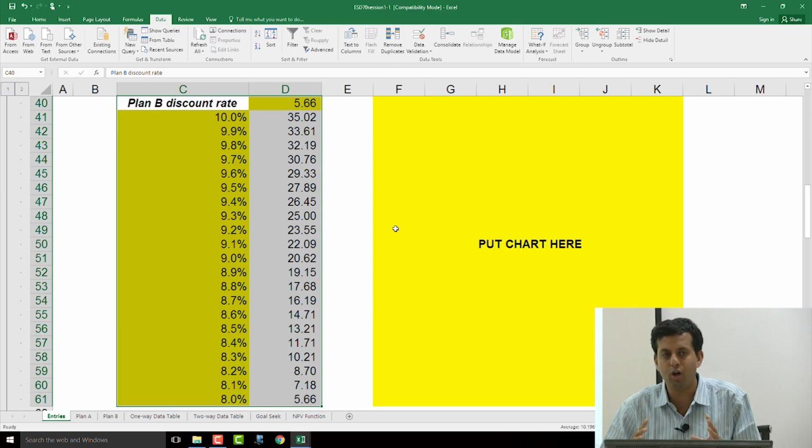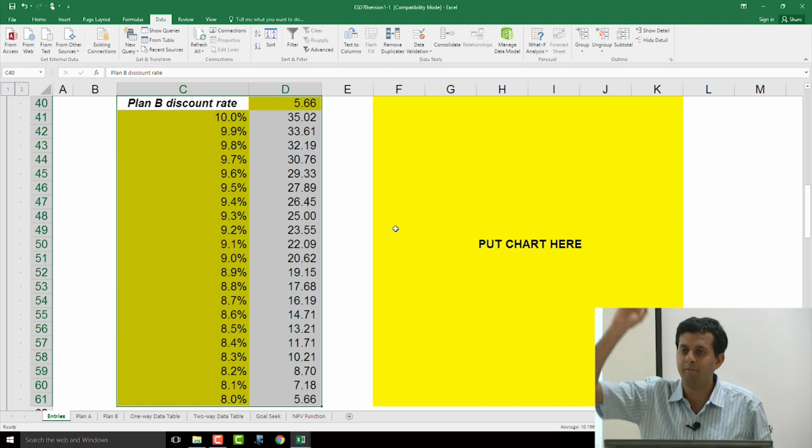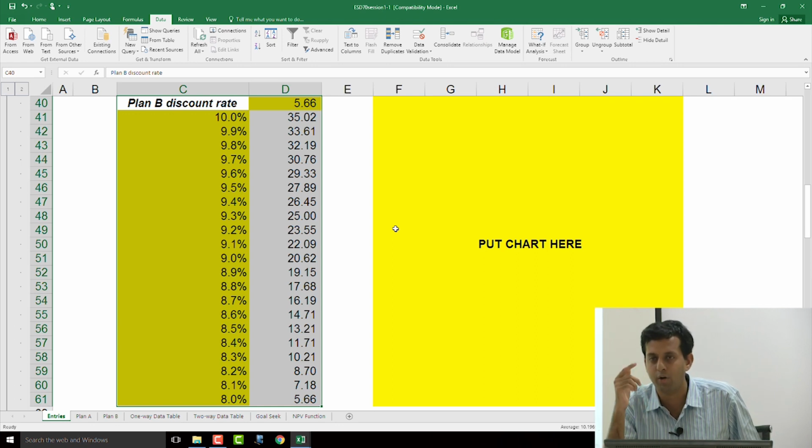Are you guys able to get the data table? We're able to select all of those, go to the data table and say the column input cell I'm varying is the plan B discount rate, recalculate NPVA minus NPVB. Okay, let me know if you're still working on it. Just raise your hand, because if not, we'll go to the next step.